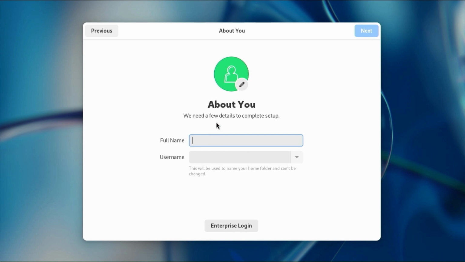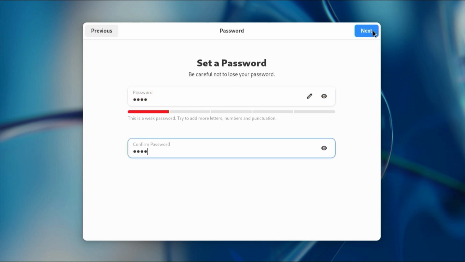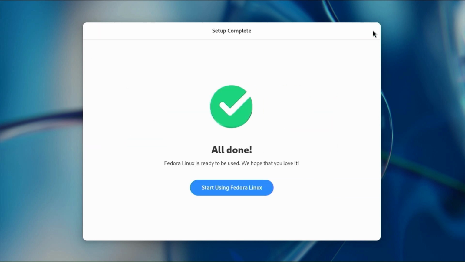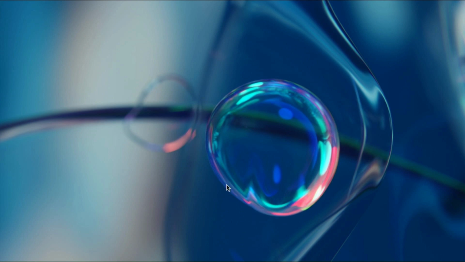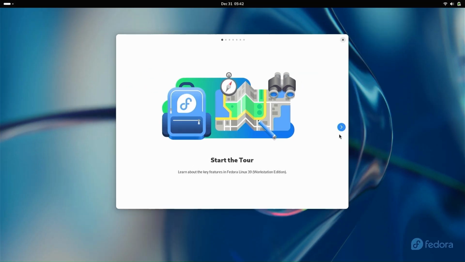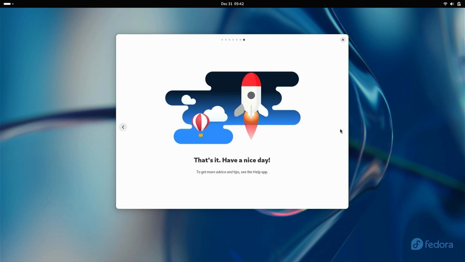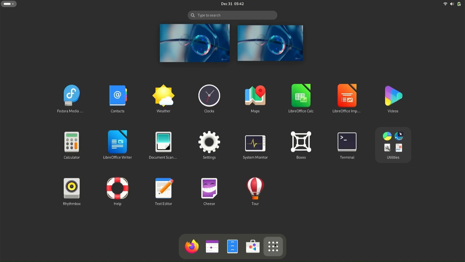Enter your full name and username. Enter your password. Note that if Fedora determines that your password is not secure enough, you will need to confirm twice. All done. You can take a tour of the GNOME desktop environment. Now you can use Fedora Linux.